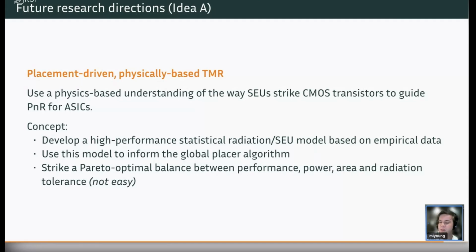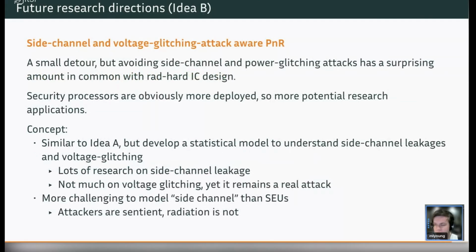But an alternative idea is also to look into the more cybersecurity area with side channel and voltage glitching attacks, because it might seem like a bit of a detour, but these side channel and power glitching attacks have a surprising amount in common with radiation hardening. And it's true as well that security processors are obviously more widely deployed than space processors. They're a lot less niche, so there's potentially more research applications there.